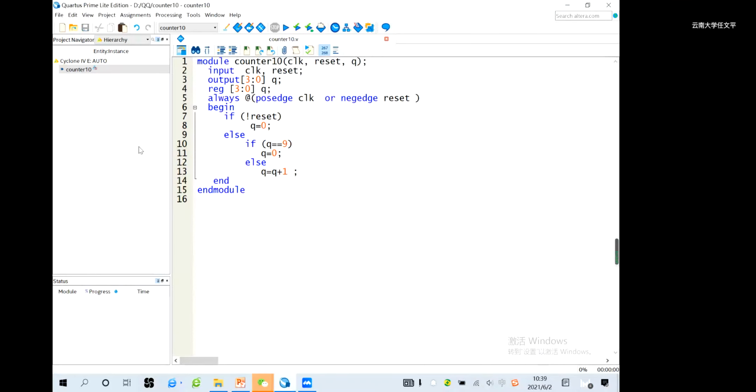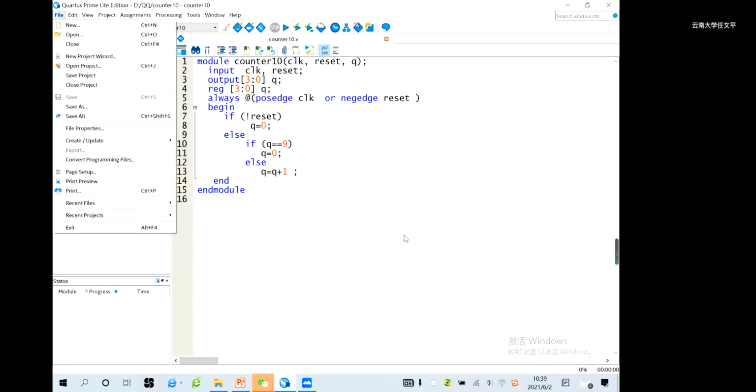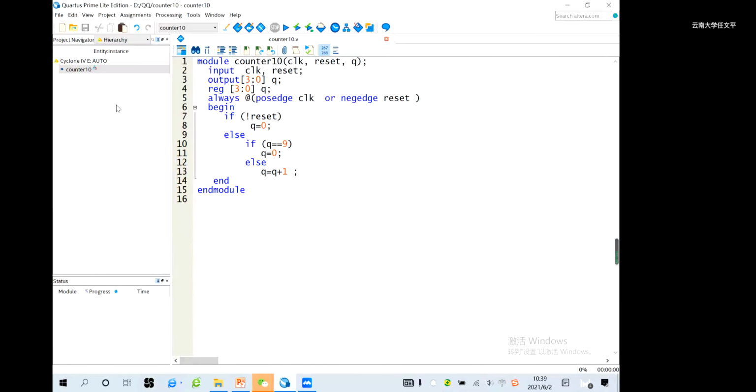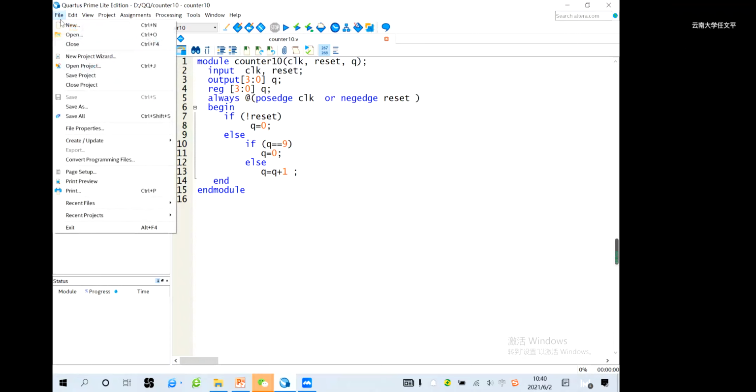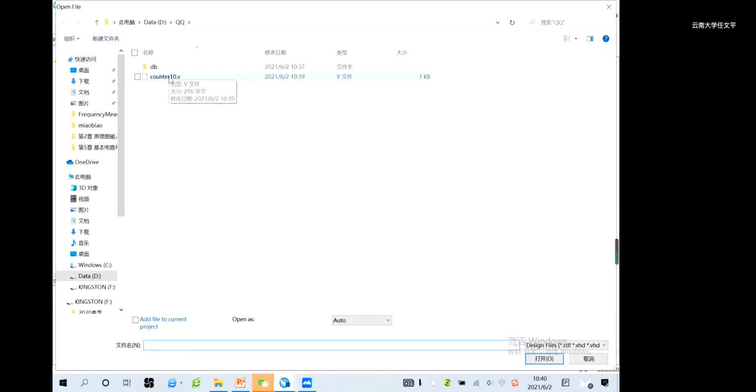So in this design, the project name, the program name, and the file name must be the same. The three names must be the same. One is the project name, another is the program name, and the last is the file name. The file name must be counter 10.